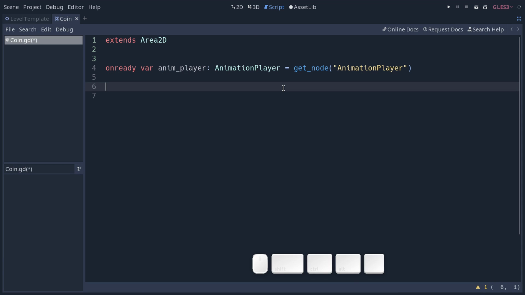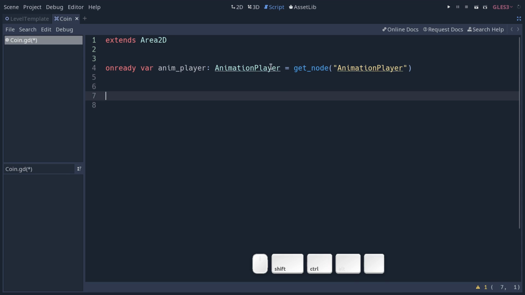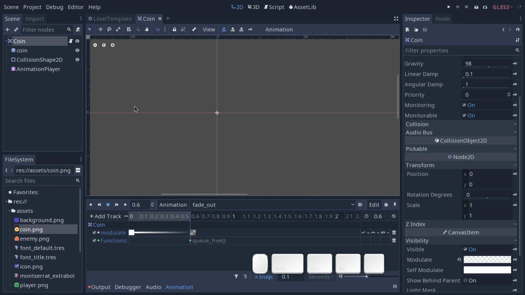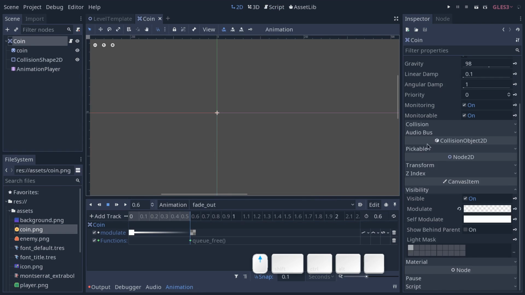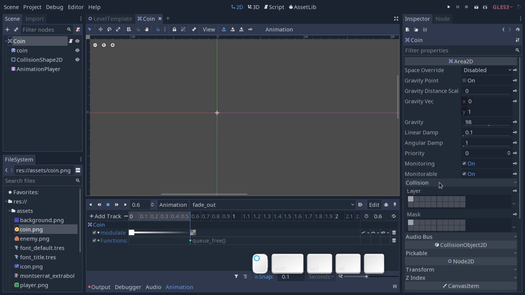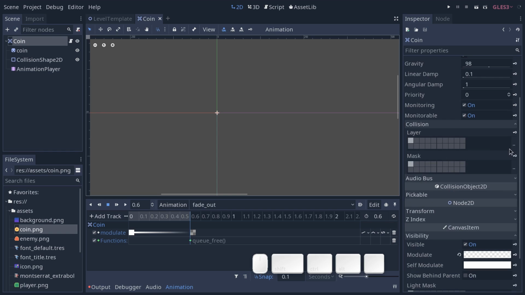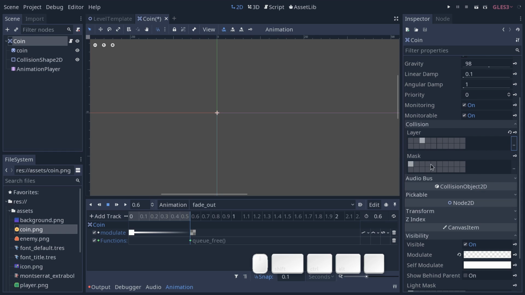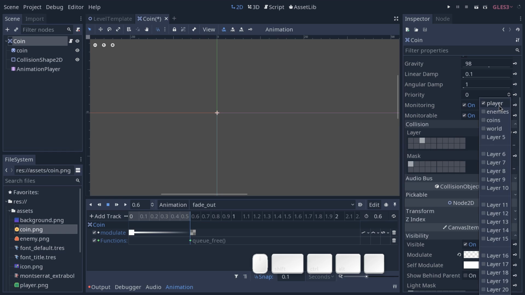We're going to use that one when something collides with our coin here. Let's go back to the coin in the view. We're going to update the Area2D's collisions in the collision tab, and it's not going to be on any layer. Well, it could be on the coins layer here, and it's going to mask the player. It's going to detect collisions with the player.